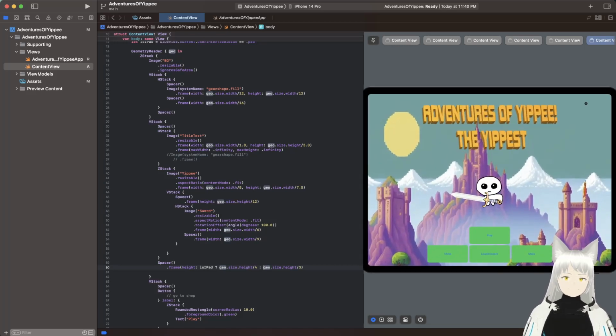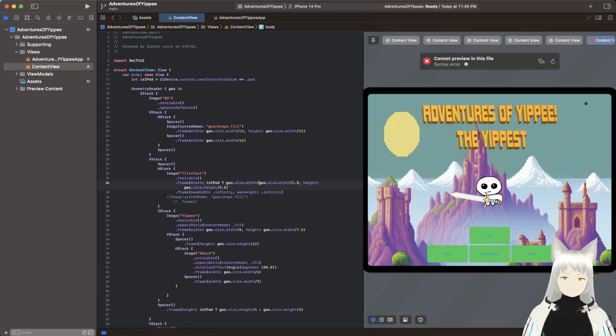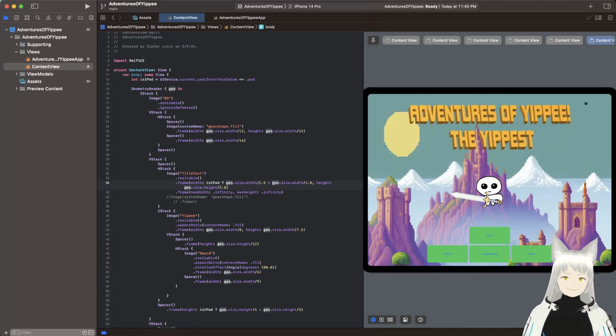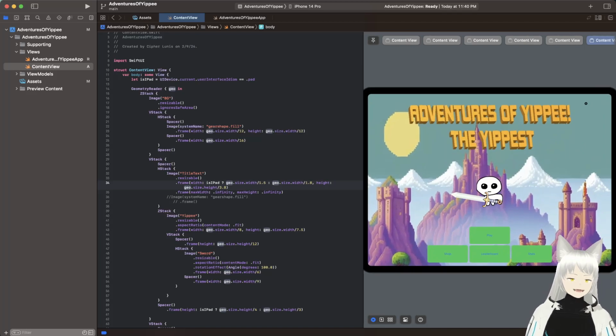Is the text too stretched on iPad? I think it's stretched too tall. We need to make it wider actually. Even wider on iPad. So if is iPad, then geo.size.width divided by 1.5 instead of 1.8. Ah, look at that, now it's a little bit wider. That looks a bit better.